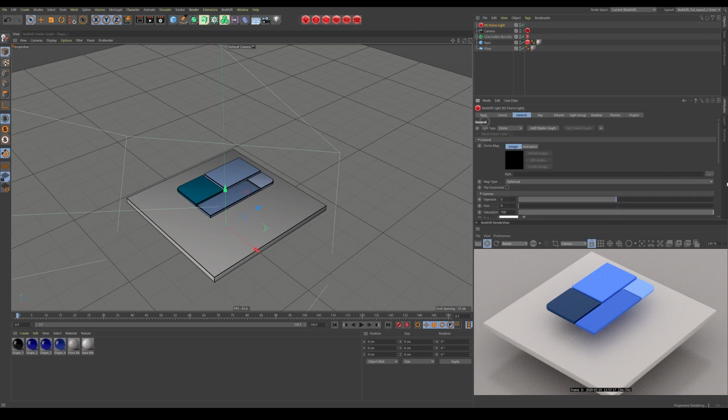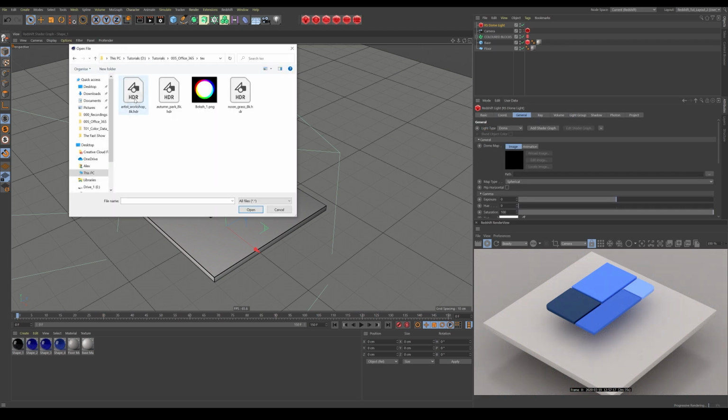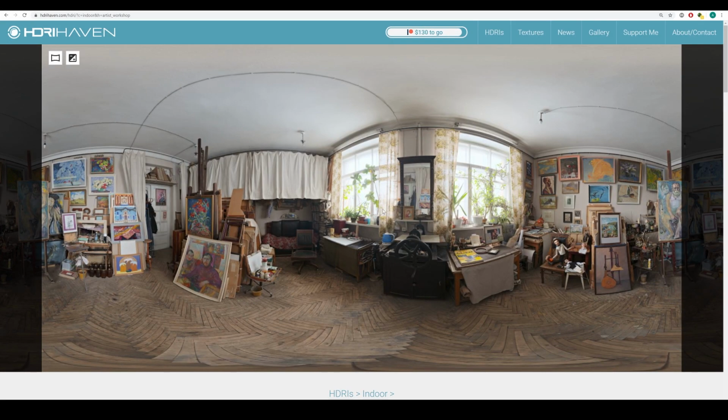Now the HDRI I chose for this is called Artist Workshop, and it's from HDRI Haven, which is a great place. And the reason I chose this was because it looked like the sort of environment that you would expect to find this scene. Because it's sort of in a designer's room and office, and it's also got this large window source, like one light source coming through a window, which is the look we were after.